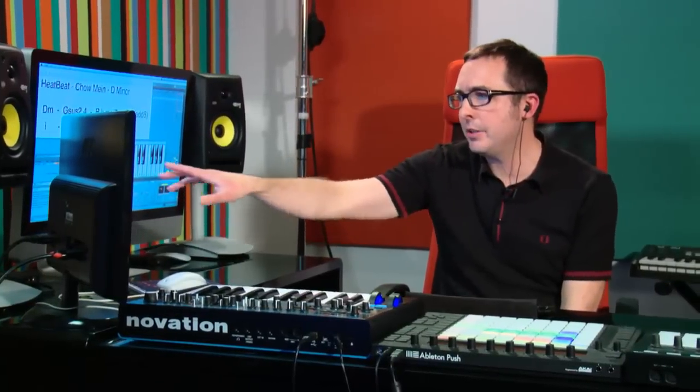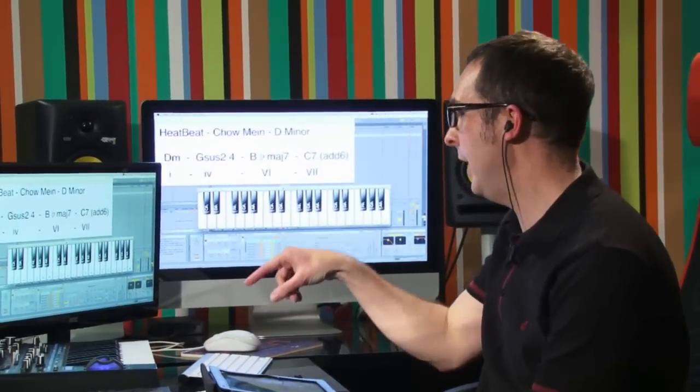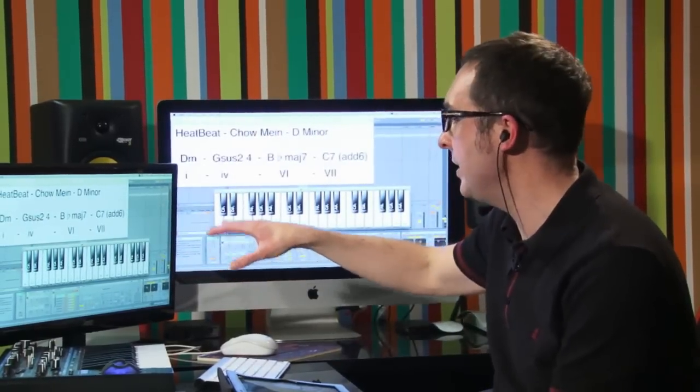So yeah, that's the main elements of the track, and just looking at the chords here, even though I was talking about this seven chord as a dominant or the five chord, because we're in D minor, we're resolving to the one chord, which is D minor. So this C7 with this added six is actually the seven chord. So yeah, just so you're aware of that.